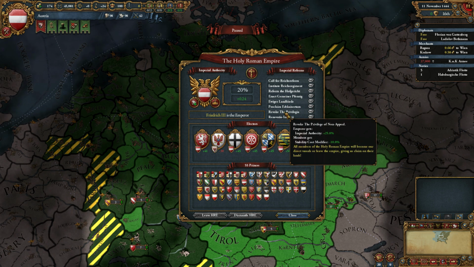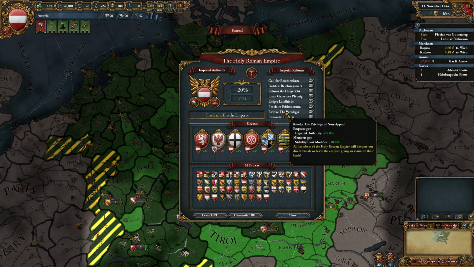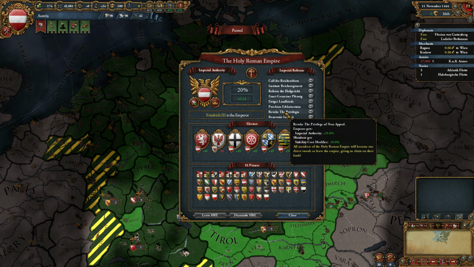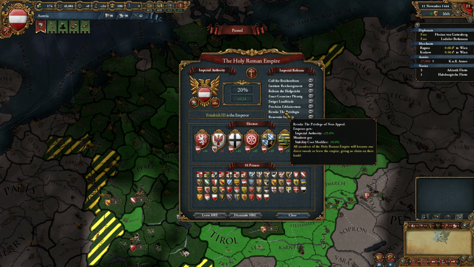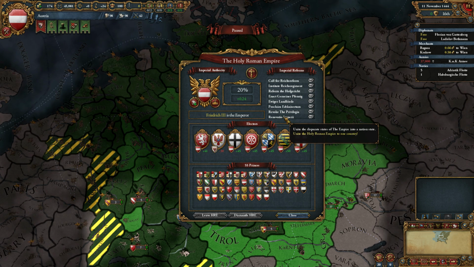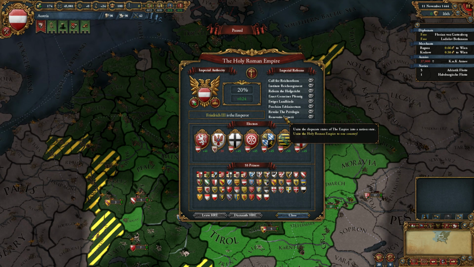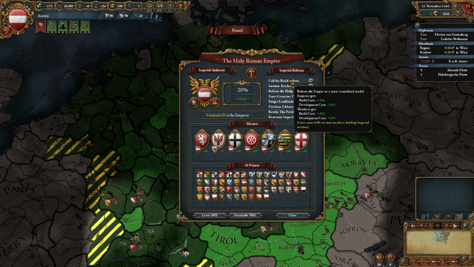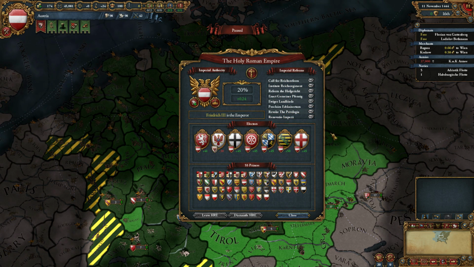The next one: all members of the Holy Roman Empire will become our direct vassals or leave the empire, giving us claim on their lands. That's insane. The next one is the big one. Unite the Holy Roman Empire into one country. So all provinces in the HRE become one country and you play as that country. So this is why you're going to want to go down here.